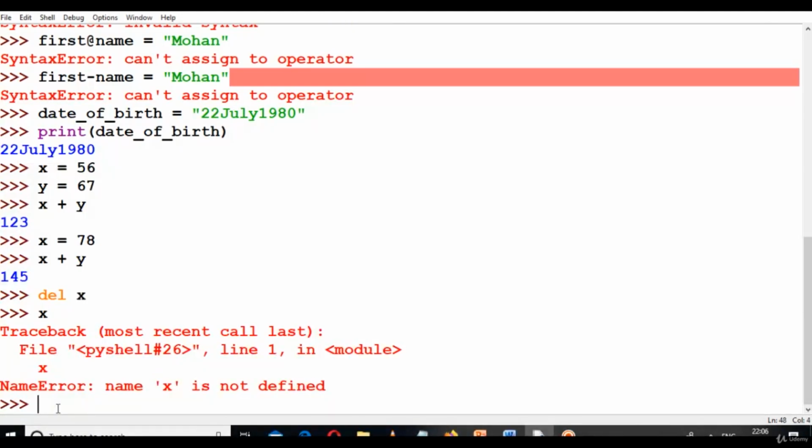So while going with our tutorial, I will discuss some keywords, and some functions like print, type, and we will discuss various functions. I am going to discuss one more function here. Let me write a variable first. I am writing name equals Mohan Singh.